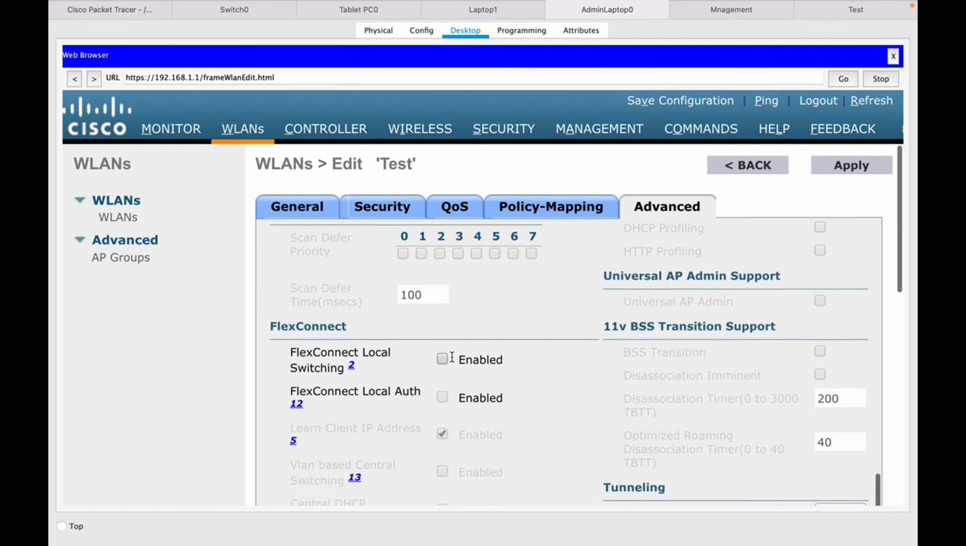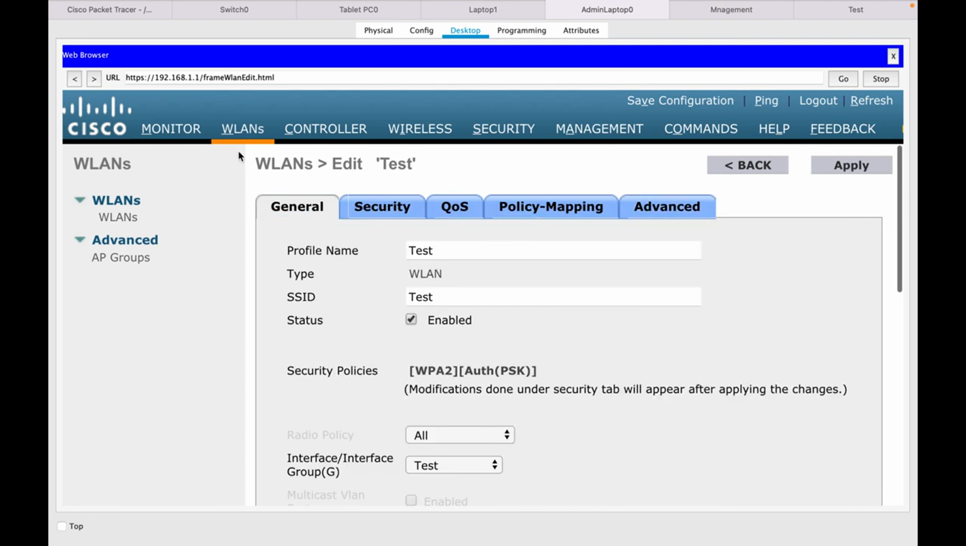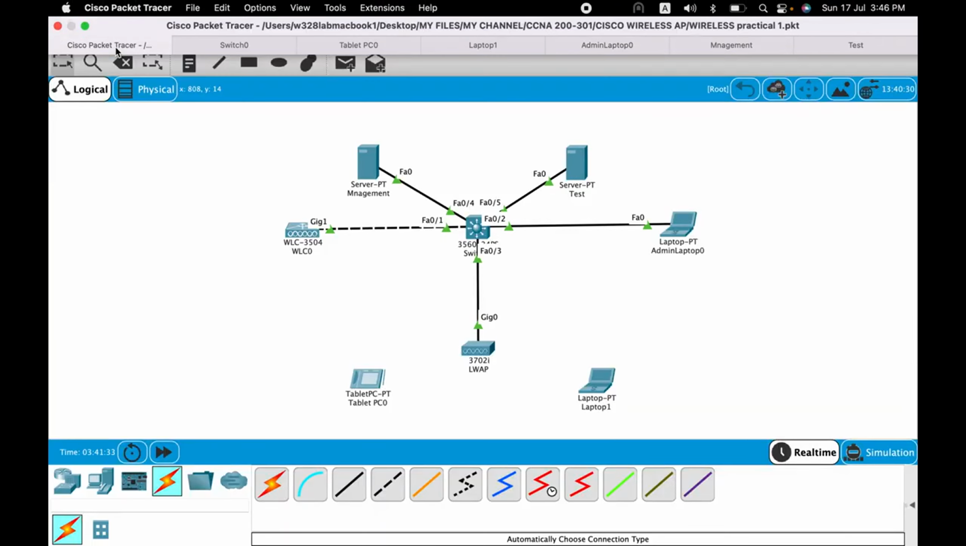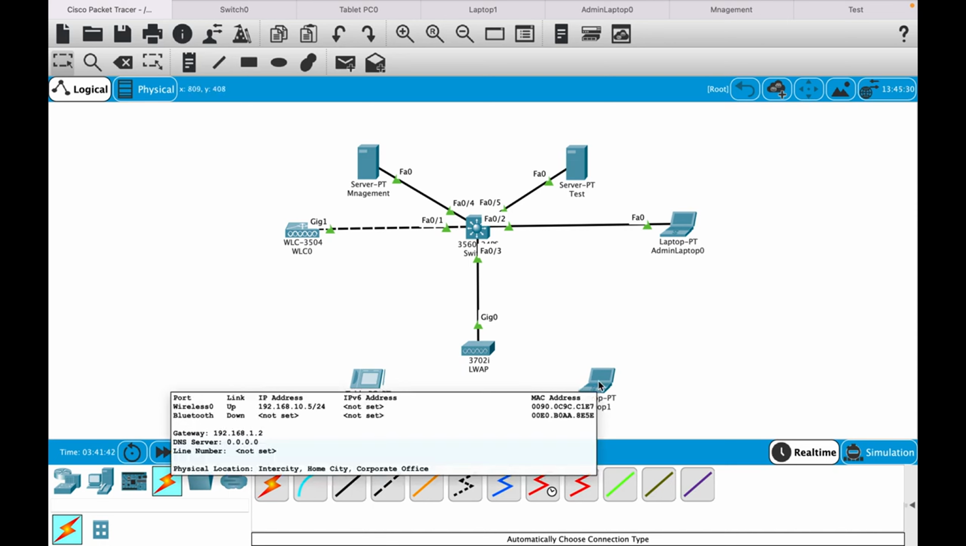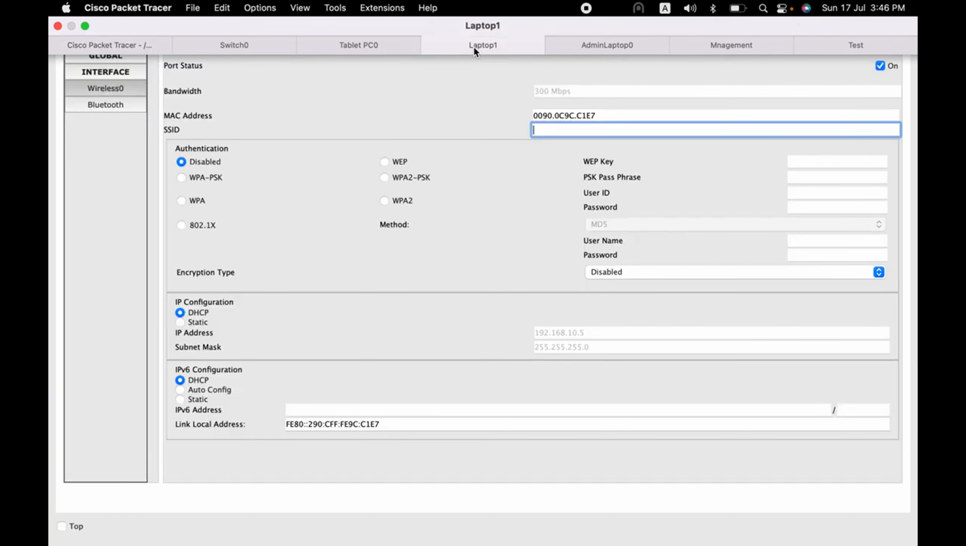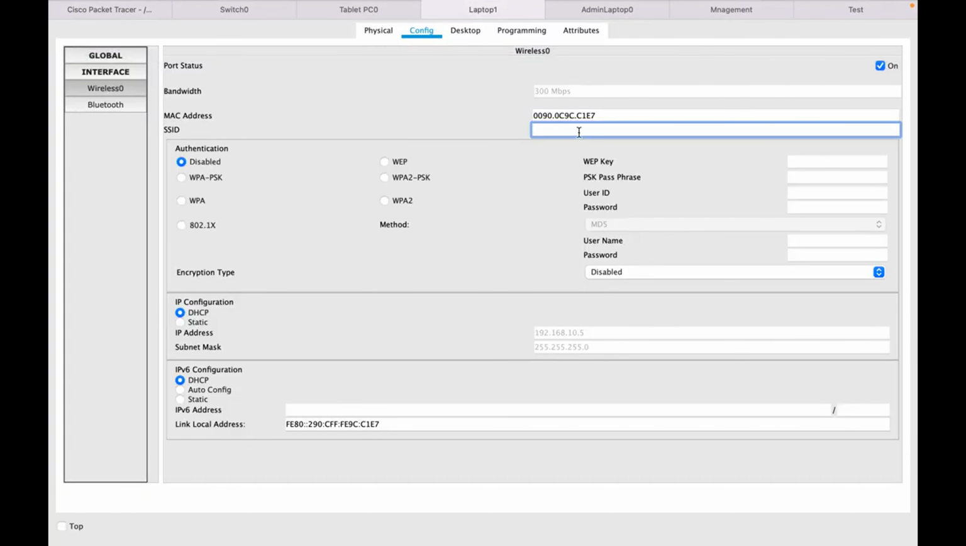Also, we have to enable this option so that the access point can locally switch the traffic between the users and authenticate them, and click on apply to save this. So we are done with the basic configuration settings. Let's go ahead and see if the wireless devices are connected. If the wireless devices are connected, you will see a wave sign between the access point and the wireless device.